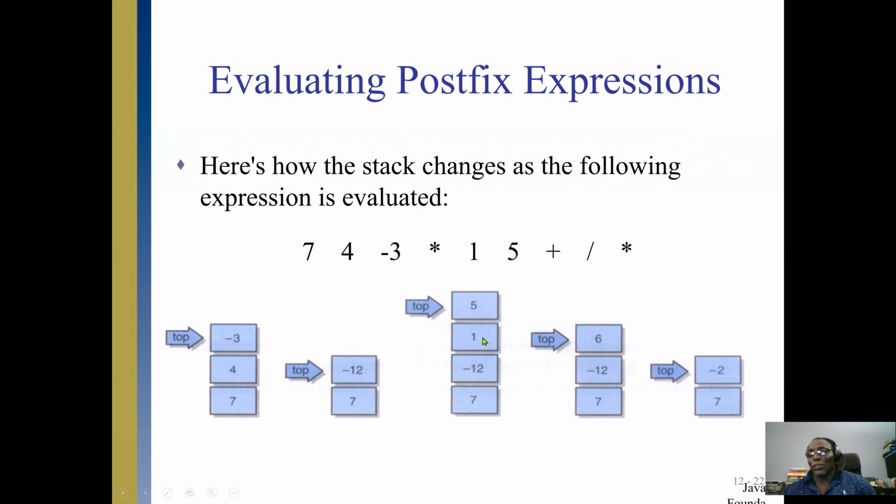We push 1. We get 5. We push 5 into the stack. Now we have a plus. So we are going to pop the 2 first values and do the operation. So this is plus. It will be 1 plus 5, which will give me 6.